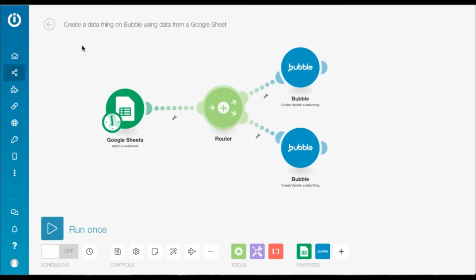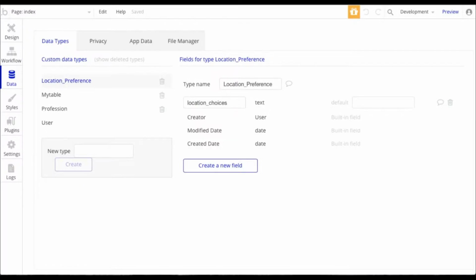Hi guys, in this tutorial, I'm going to show you how to create data things on Bubble using data from a Google Sheet. First, I'm going to head over to Bubble.